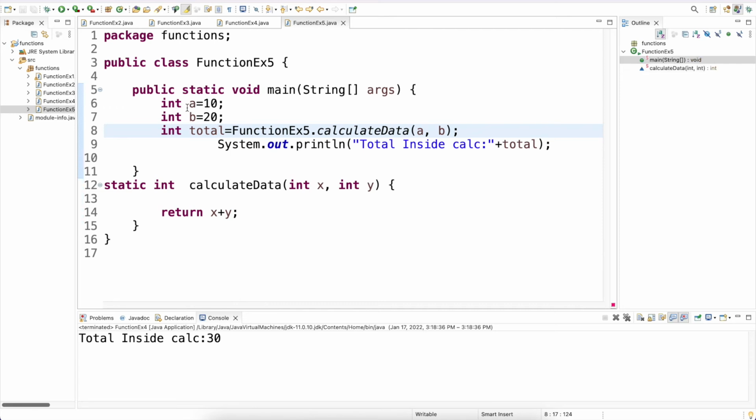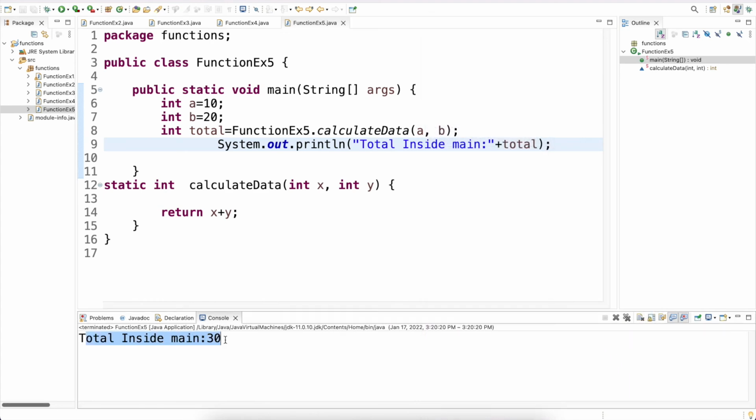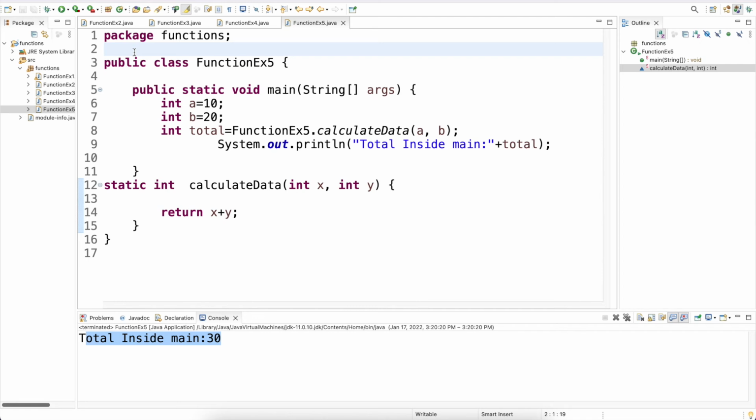Okay, let's understand this. A and b are available inside main function, and you are calling this calculate data function by sending a and b as the arguments. So calculate data will receive those arguments and it is returning by doing addition. So return 10 plus 20, that is 30. That is sent to this line. So now total is 30, total inside main. So right click, run as Java application. So total inside main, we are getting the output. So this is with argument and with return type.